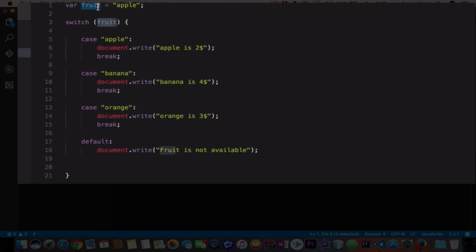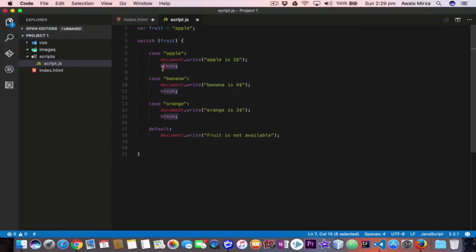We have the variable at the top which has the value of apple. We're starting a switch statement. We typed in an expression, which is a variable name, and then we got these 3 cases, actually 4 cases. The fourth one is the default. The first case says if the value of the fruit is equal to apple, then execute this statement, document.write apple is $2, and then break the switch statement.